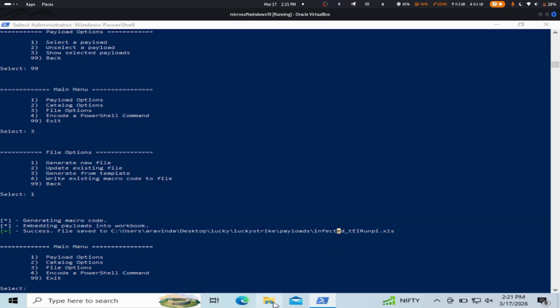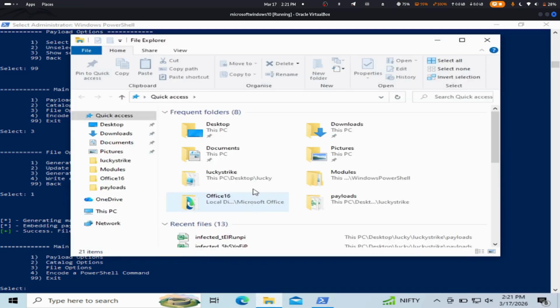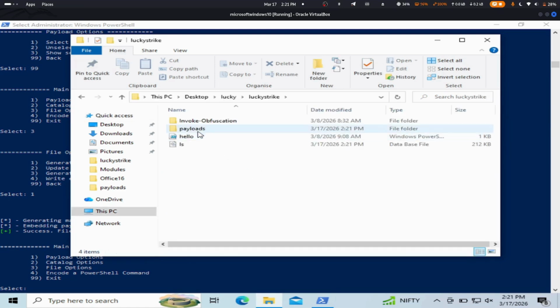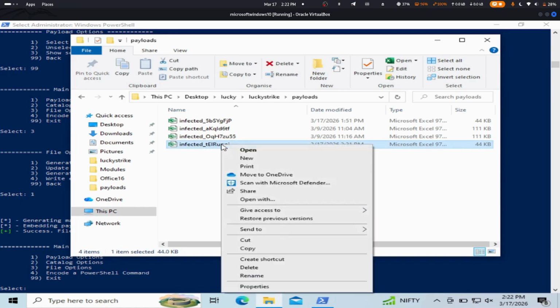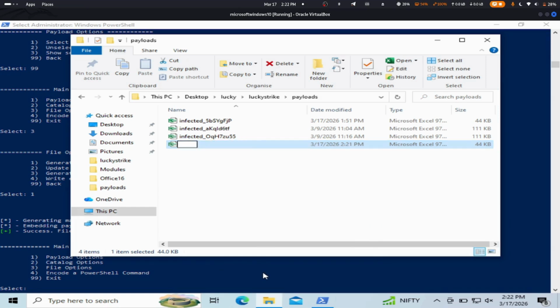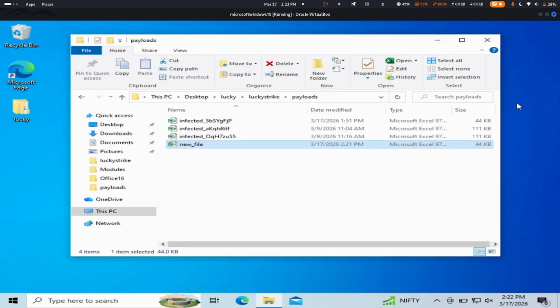And you can see this file path which has been made and created. The file has been created. Let's go to payloads and rename this infected file. Go to rename, and let's rename this as new file. And let's close Lucky Strike and PowerShell.